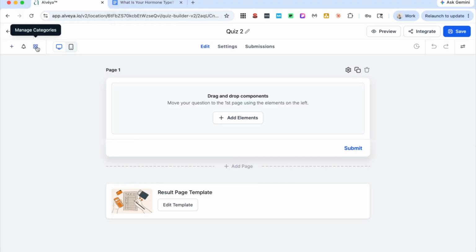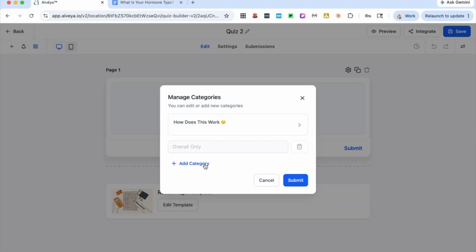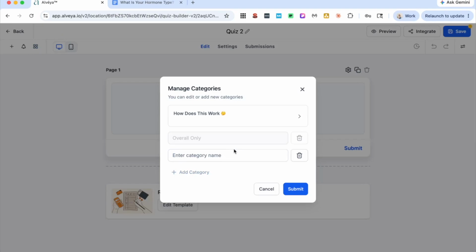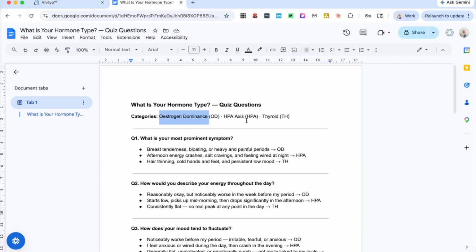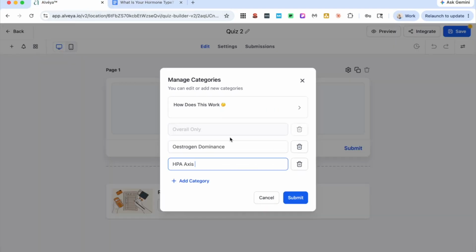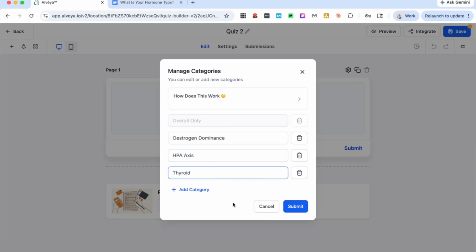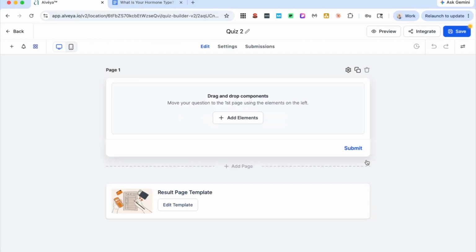Head into Manage Categories and click Add Category. You'll be creating one category for each of your result types. In this example, that's estrogen dominance, HPA axis, and thyroid. Work through them one by one and save each as you go. Once your categories are in place, it's time to add your questions.